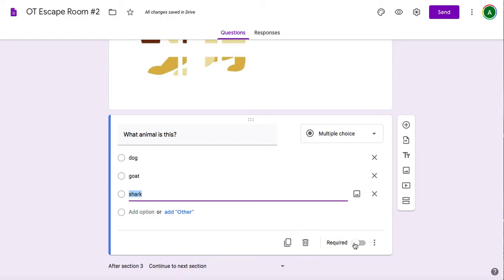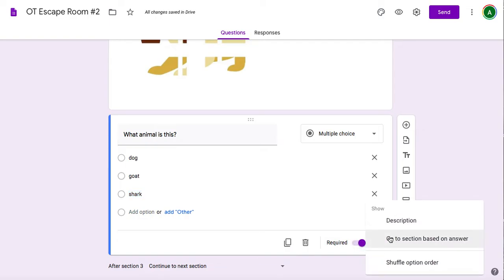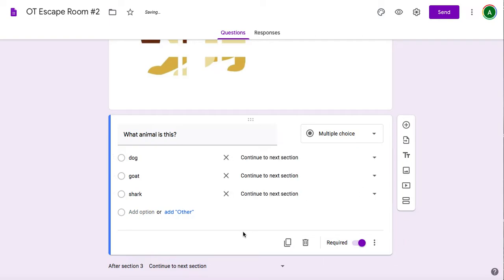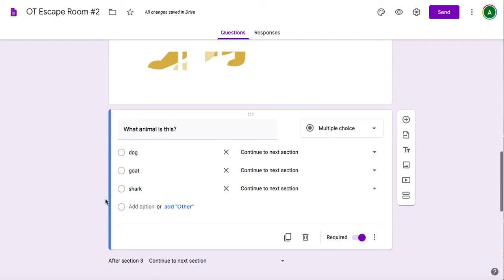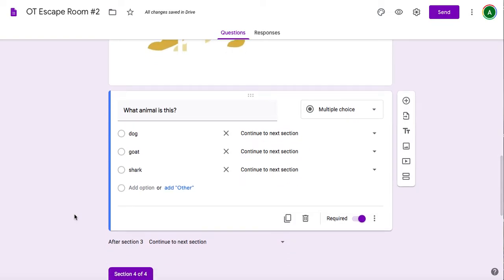So just one more time, I'm going to make this required. I'm going to click shuffle option order, and I'm going to click go to section based on answer. And now I have to create these sections. So basically every time you go through a new question, you have to create these new sections that it's going to go to. I hope this is making literally any sense at all.